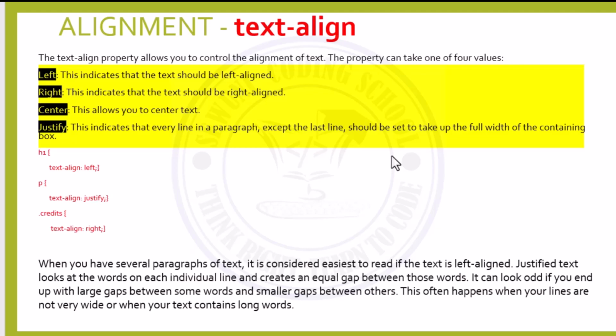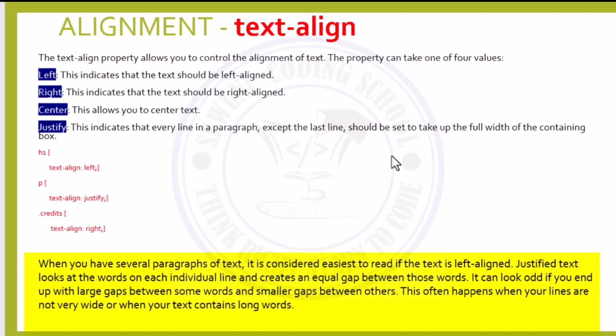We are going to do the practice, and then we'll move on to some other types of alignment. When you use several paragraphs of text, it is considered easiest to read if the text is left aligned. Justified text looks at the words on each of the individual lines and creates an equal gap between those words, just like it happens in MS Word. It can look odd if you end up with large gaps between some words and smaller gaps between others. This often happens when your lines are not very wide or when your text contains long words. Let's go to our text editor and try to align some of the text we have on the page.